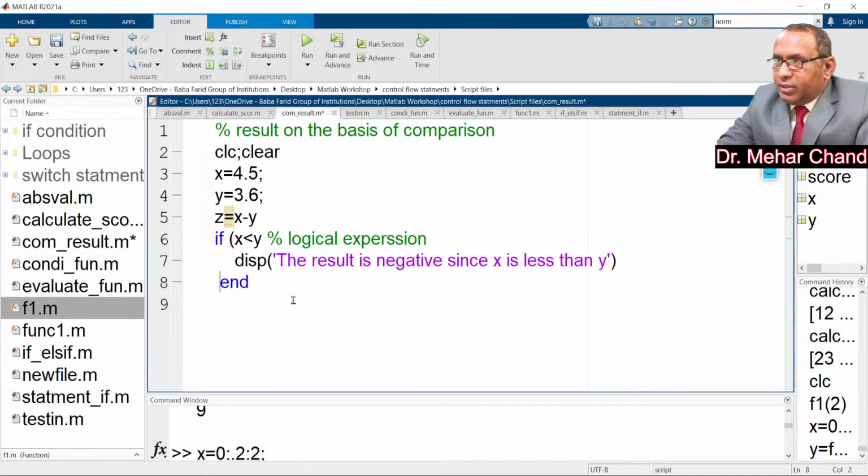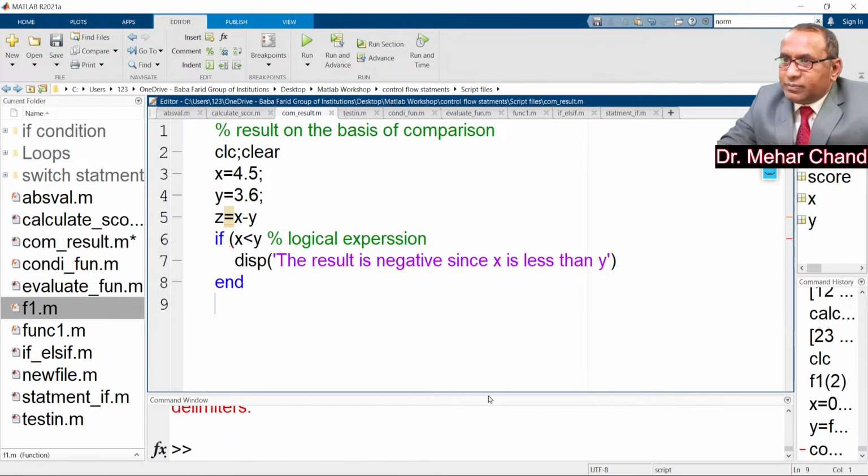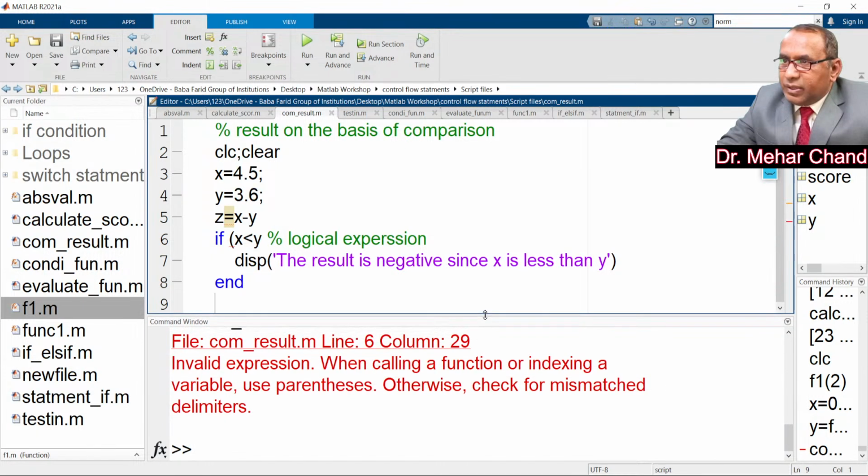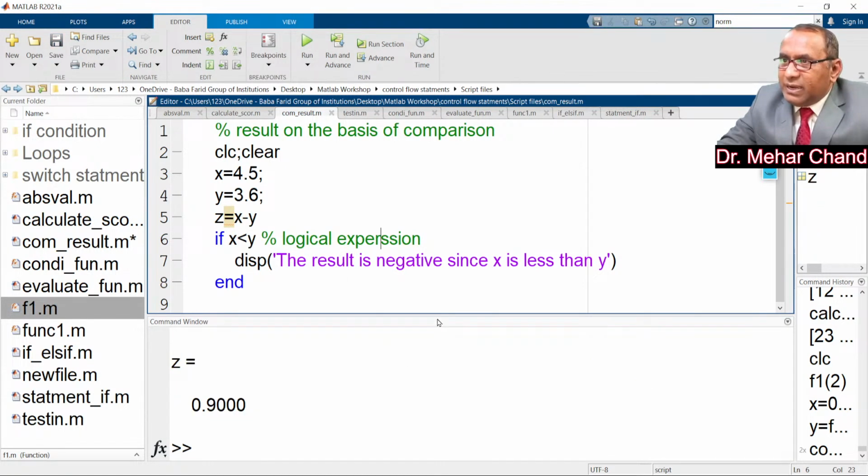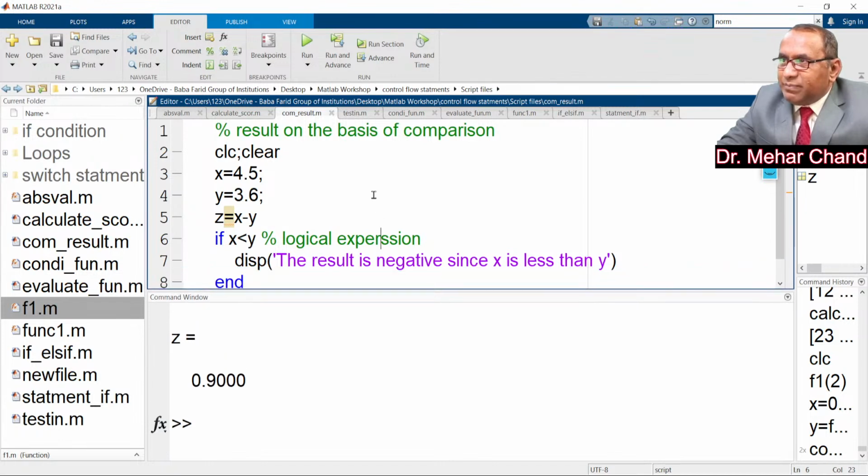You can see here is only one statement, and when I execute, you can see here is some message. The problem is this bracket. Again run this file.